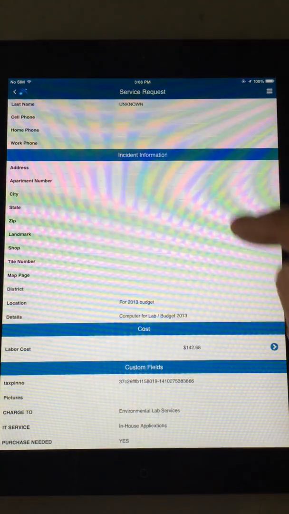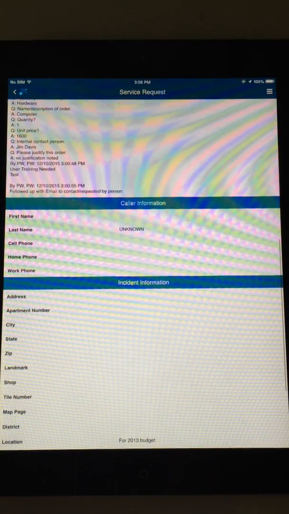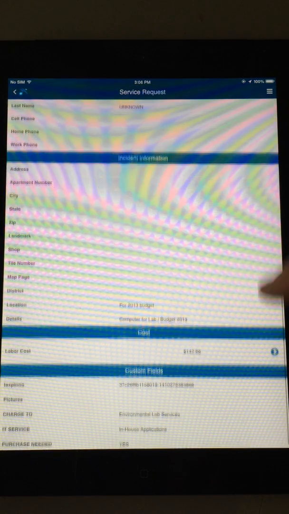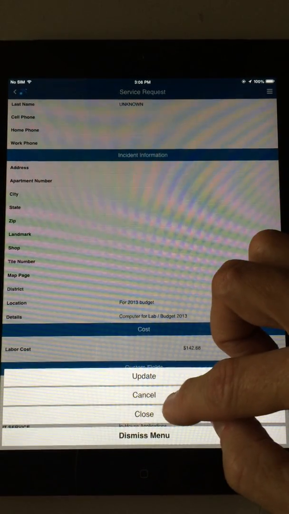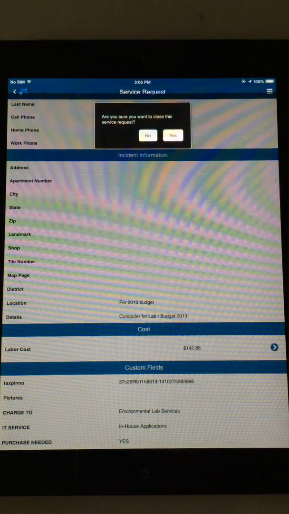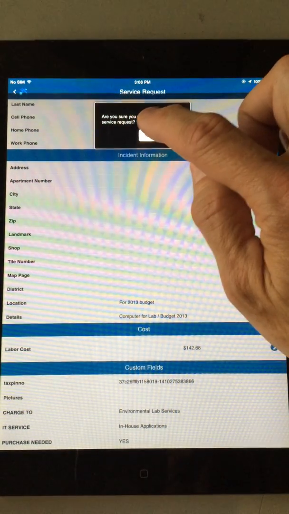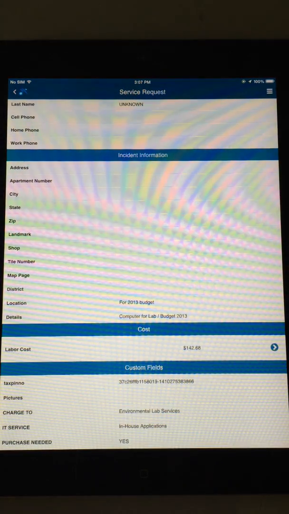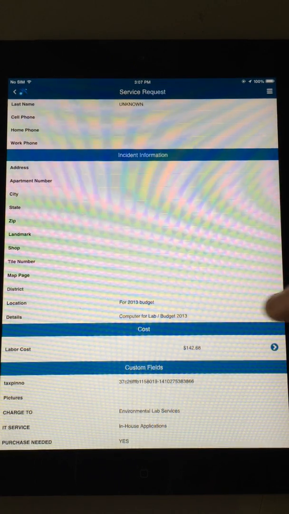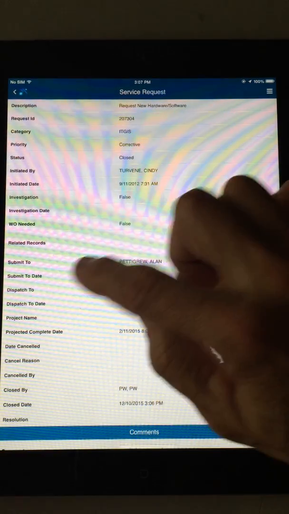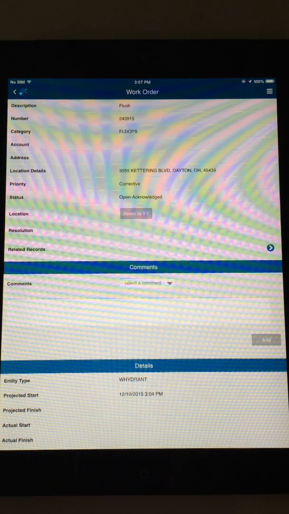Let's go back. So there's that service request. I created a child work order off of it. I added information. I updated it. Once again, I can close it, cancel it. Let's go ahead and close it. You really want to close this? Yeah, I'm done. Move on. I just closed it. All right, easy enough to do. Go in. Where's the work order? Well, it's under related records towards the top. Related records. There's that flush.